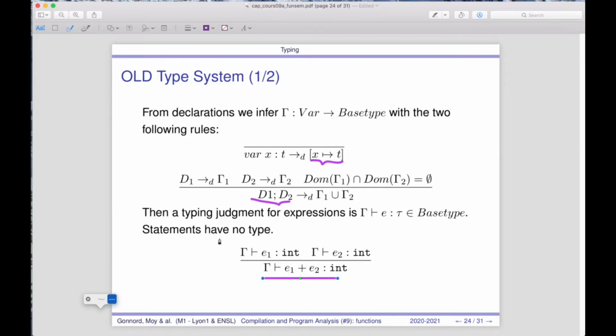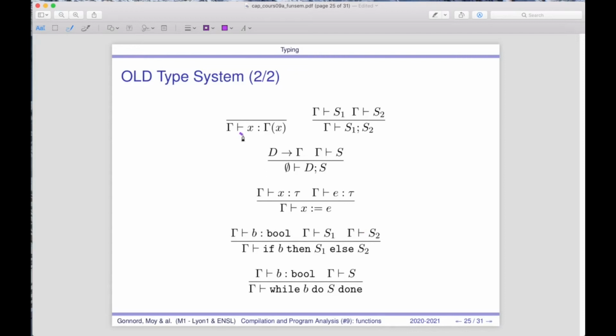And then you type the statement. They have no type. Not that you don't check them, but the type checker for statements looks like this. You just say the statement S is well typed in the typing environment gamma, and it has no type because there's no type for statements. This is also an expression, so I was missing how to type the variables, and it will be useful in the next steps, as you can imagine.